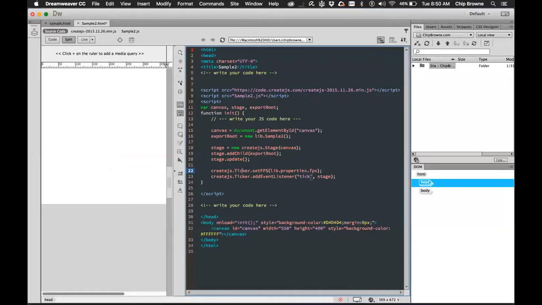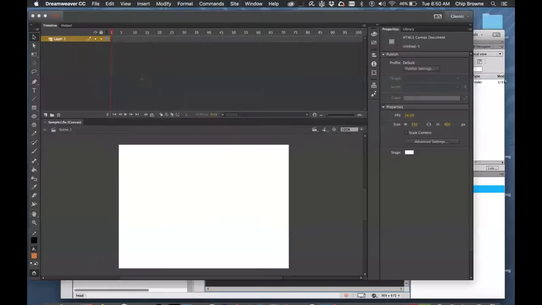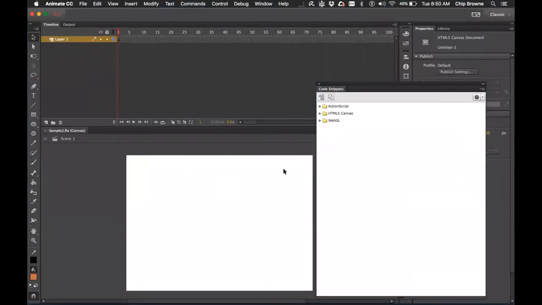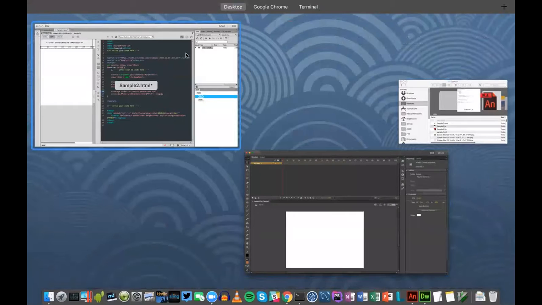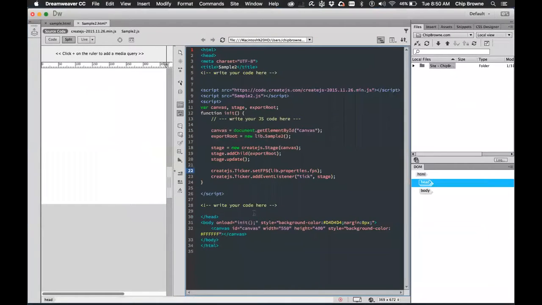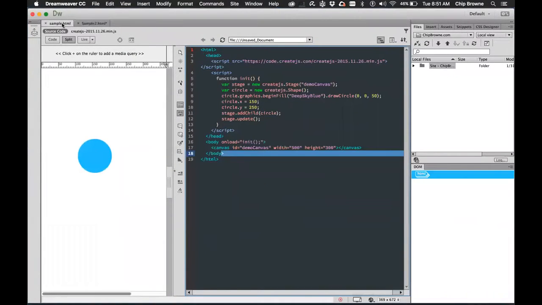Add event listener for the tick. That's interesting. So remember, this is going to watch for the tick. And that's it. So this is the output of Adobe Animate with nothing on it. We didn't add anything to it, and I'm comparing to you what it generates with that example sample that we did.